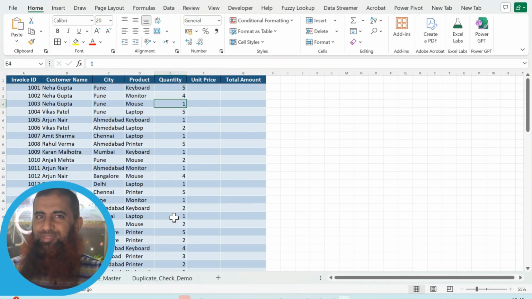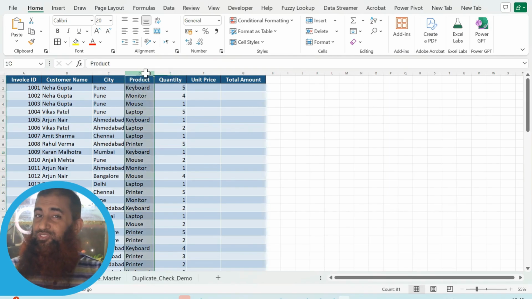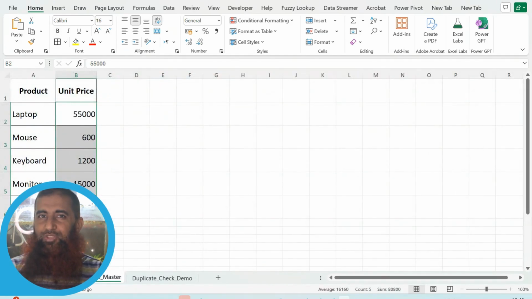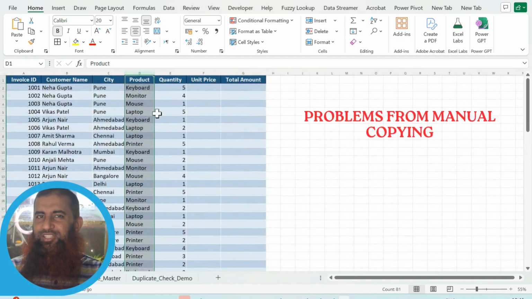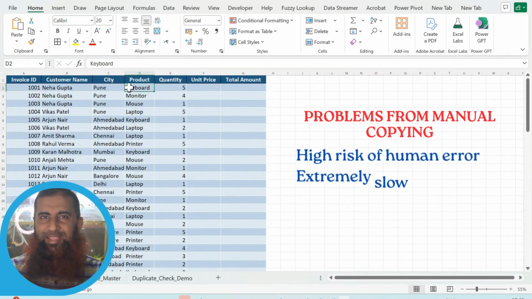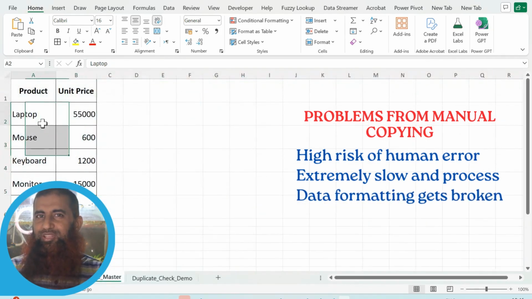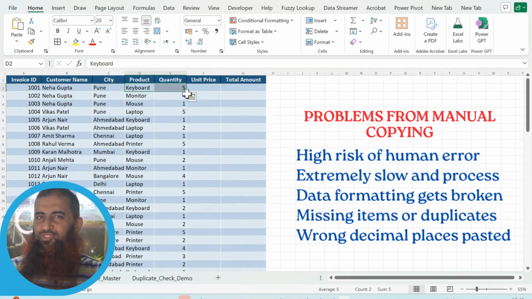Let's understand the problem first. Here we have a sales sheet. We have product names, quantities, and other details. But the price is stored in another sheet. Now imagine doing this manually. You go to another sheet, find the product, copy the price, come back and paste it. And repeat this again and again. This is slow and mistakes can happen. So the question is, can Excel do this automatically for us? Yes. That's where XLOOKUP comes up.